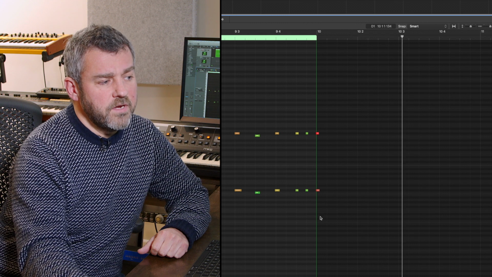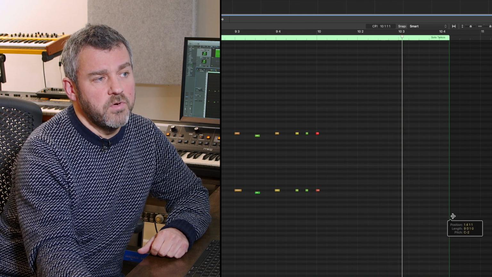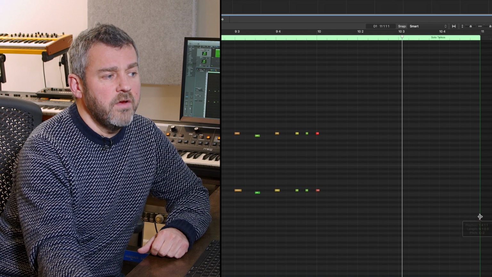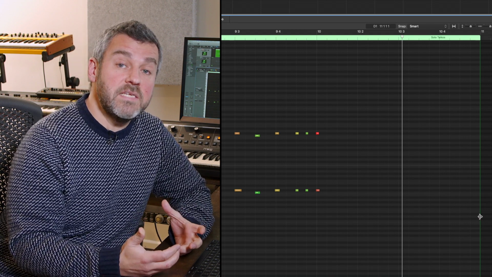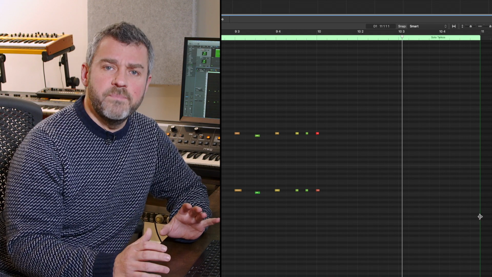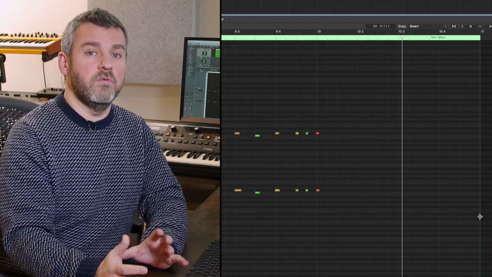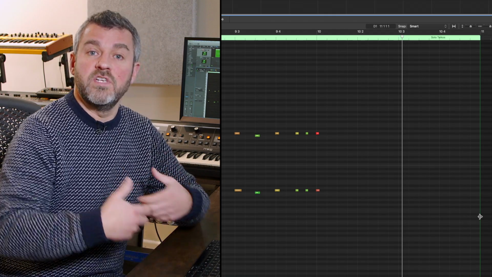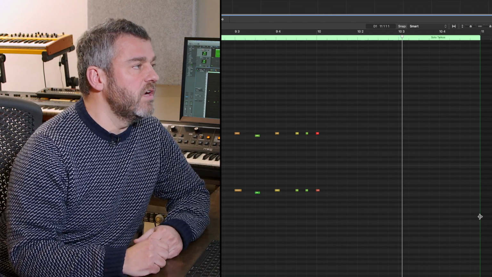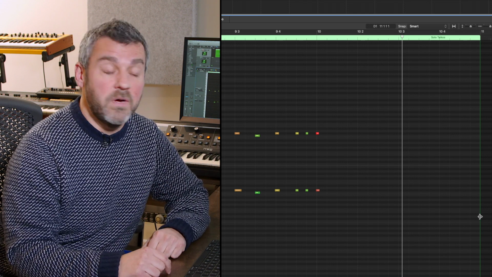And you can see that I'm also going to just move this end point out to accommodate this last hit as well. Okay, well that still sounds mostly in time, which you'd expect. Performance wasn't perfect by any means, but it wasn't so dreadful that an 80% quantize strength isn't mostly getting this part in time.